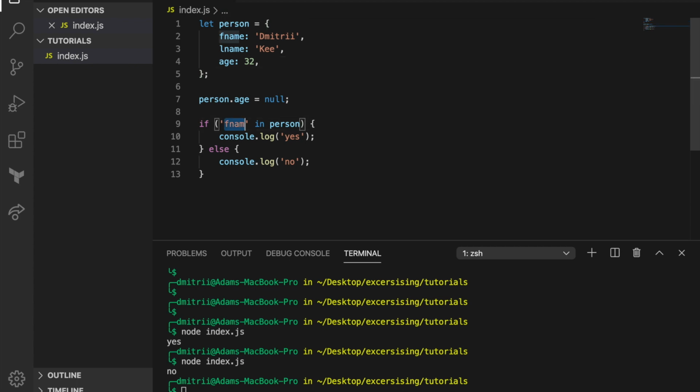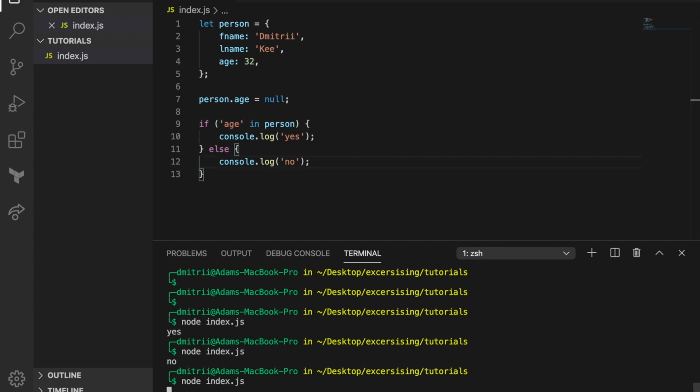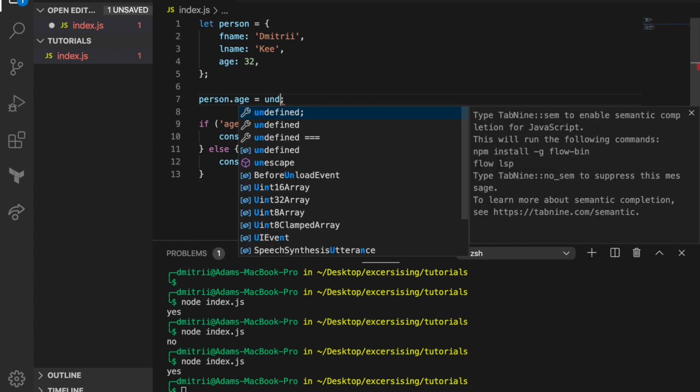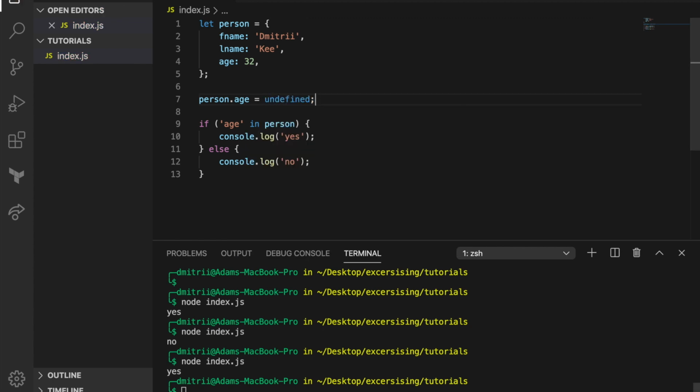And if you even try here to find this age again, straight away the logic will show you that, yeah, definitely this age property still exists, or the property with this name still exists, and it's legitimate. It's still there. And what about undefined? Here we go, guys. You also can see it's still there.